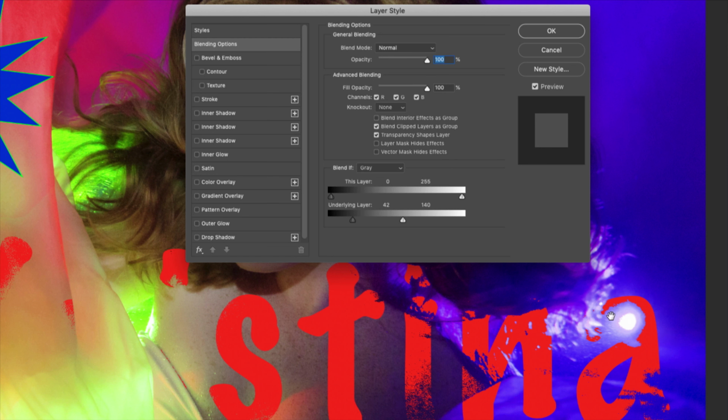Now, if for any reason you don't want the transfer edge, where it's visible and where it's invisible, to be extremely sharp, you can hold down Option or Alt and divide these little arrows to allow for a much smoother transition between visible and invisible. Okay, so just keep that in mind as well.